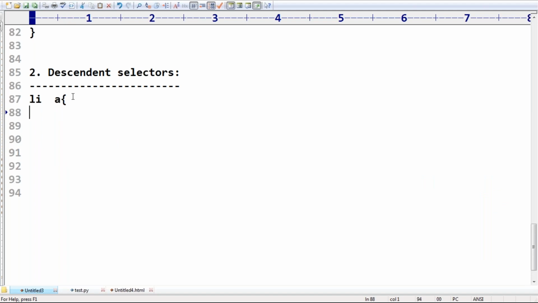What style do I want to apply? Background blue, and the color white. Something like that: background blue, color white. Do you know this style is applicable for every anchor tag present inside li? Only an anchor tag present inside li, then only it is applicable. Such type of styling is by default considered a descendant selector.